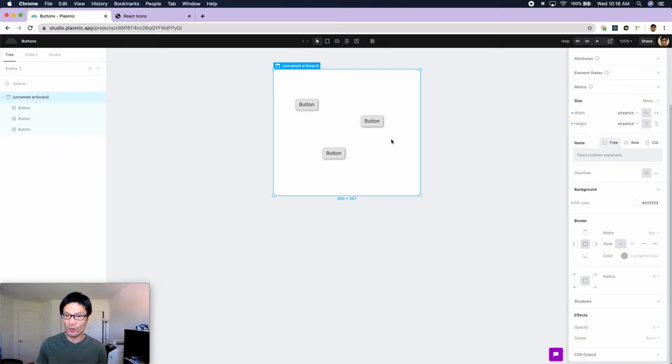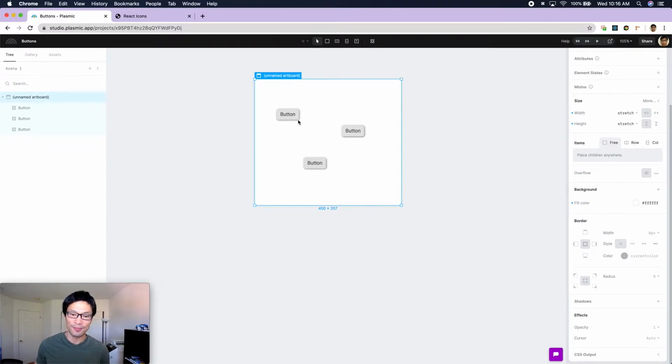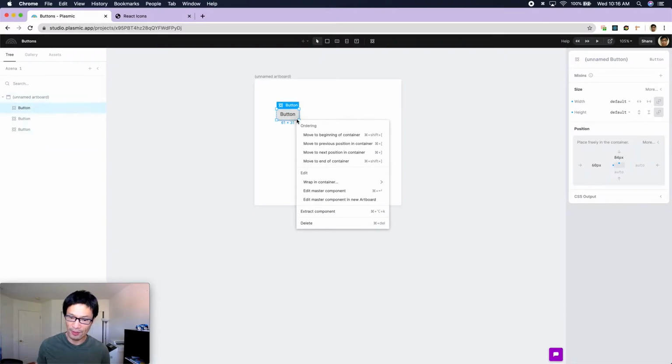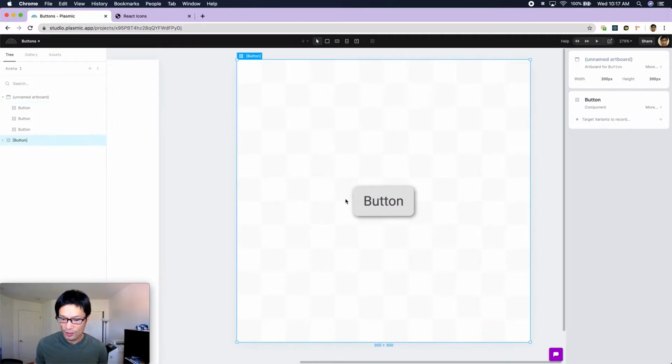But if I'm working with the master component a lot, like I'm building up the master component, I'm making a lot of edits and changes to it, I usually like to do it from within its own artboard. And to do that, I can right click on the component instance and say edit master component in new artboard. And this just creates a new artboard.